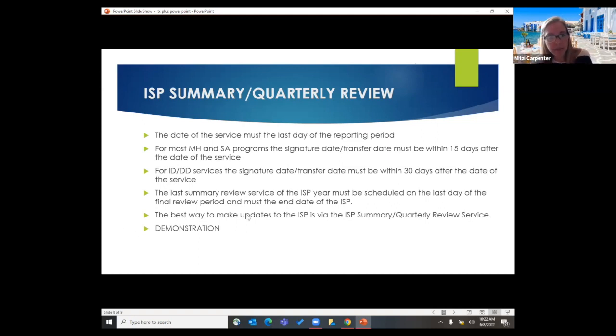And then we also say the best way to make updates to your ISP is via a summary or quarterly review. What this does is force more summary and quarterly reviews, but by making the updates via your summary review and then getting that summary review service signed, we're always staying within regulations and within compliance. Any questions about any of this?